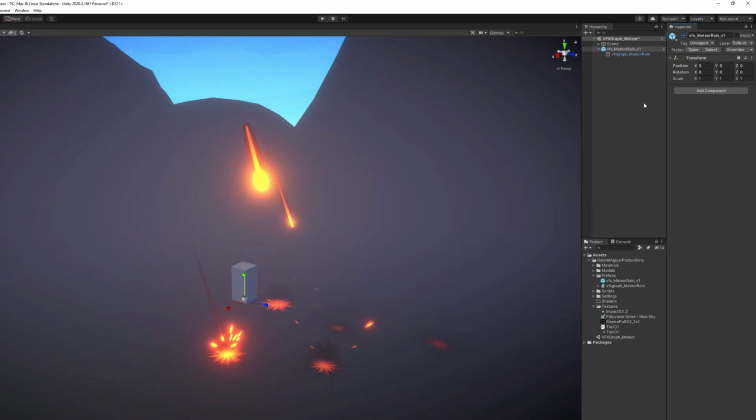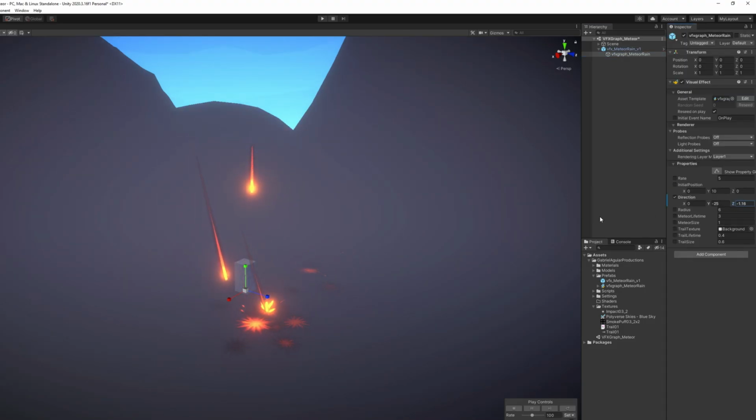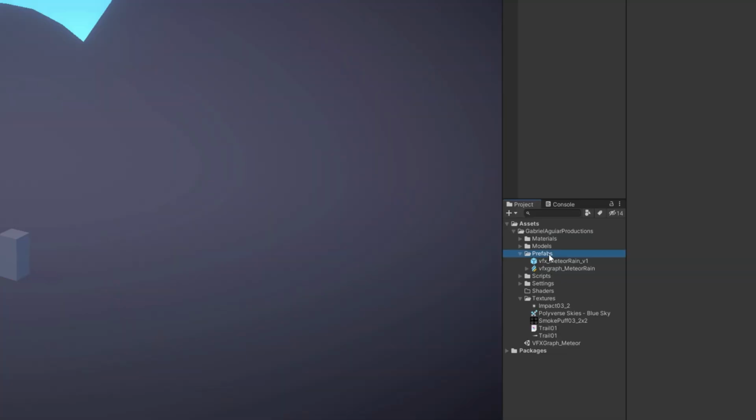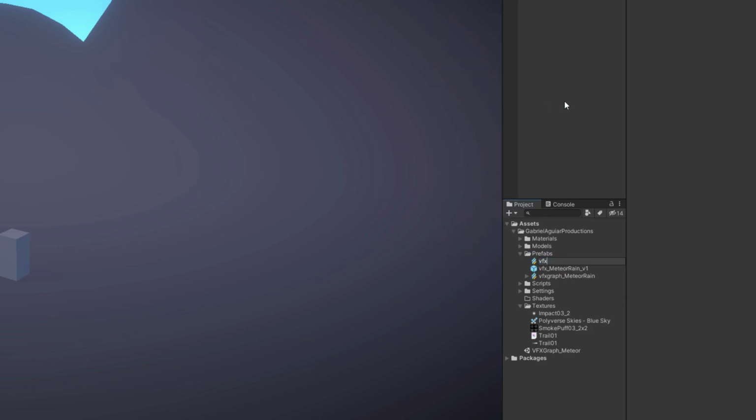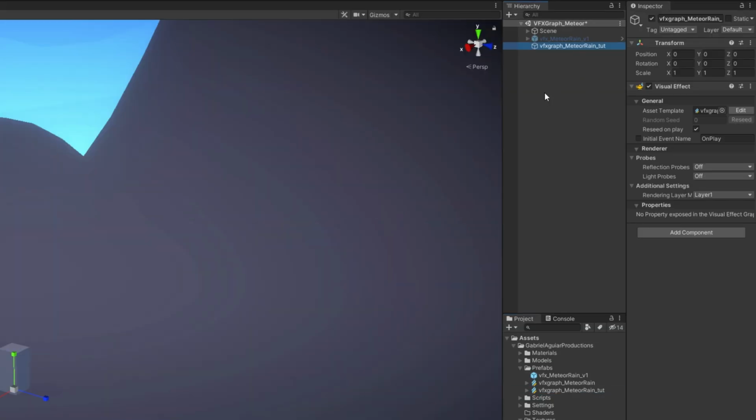Alright, so this is what we are going to create. You will be able to control the direction, how high they will spawn, their radius, their color, their size, a lot of things. So we want to start by pressing right click in a folder, and in Visual Effects we want the Visual Effect Graph. We can rename it to VFX Graph_Meteor Rain, and then drag and drop it to our scene. The way we open this up is by pressing the Edit button. From there you can dock this window wherever you want.